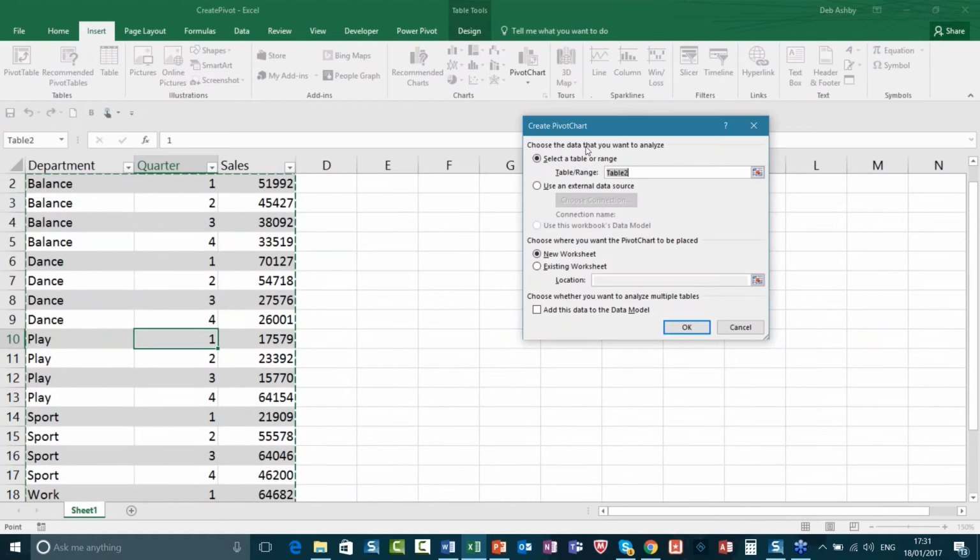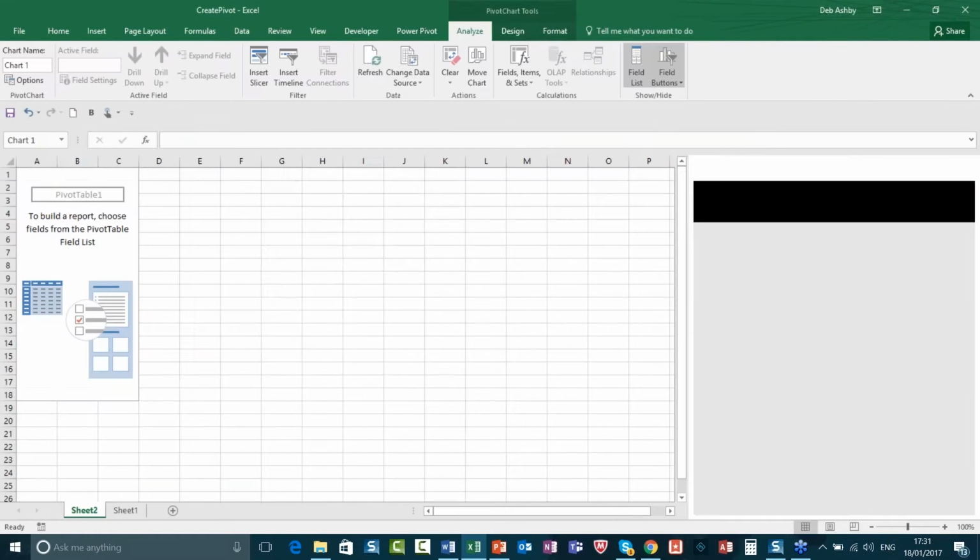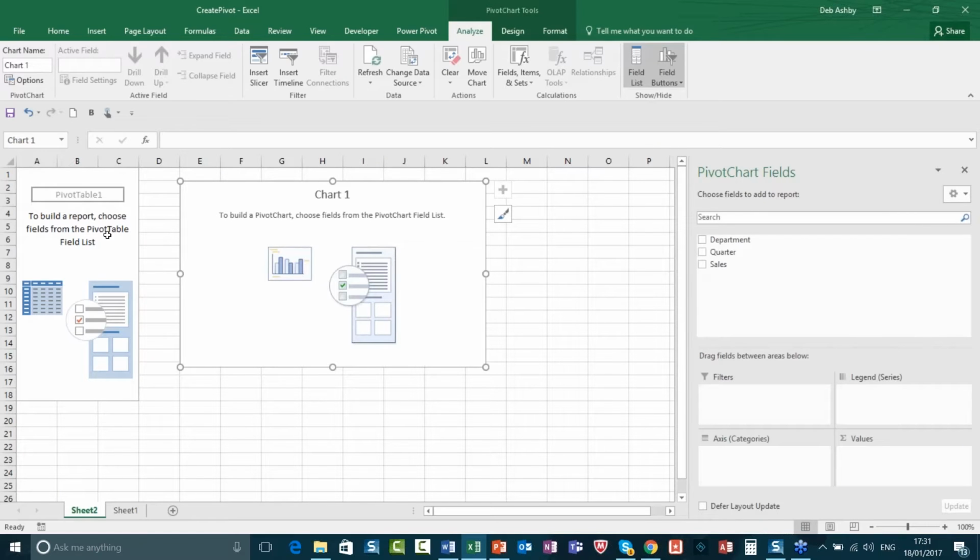So I'm pretty sure that all my data that I need is going to be included. And then I need to select whether I want it on a new worksheet or existing. I'm going to select new and click on OK. And there we go. So now I have my pivot table ready to be created, and it's also going to create me a chart as soon as I start to drag these around to the different areas, like so. And you can see there very quickly I've created not only a pivot table, but a pivot chart based on that data as well.